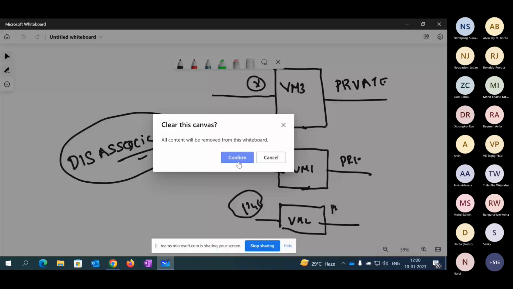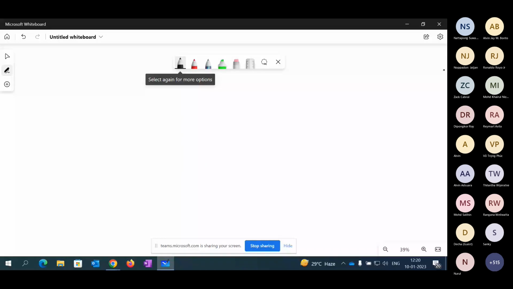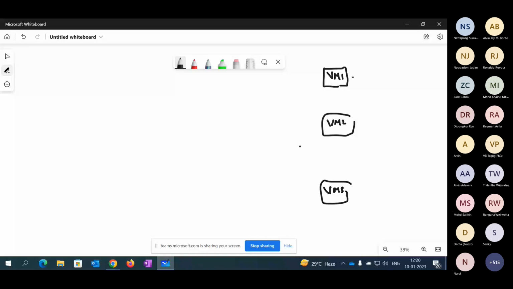So let me give you a scenario here. You're working for an organization. All these VMs are configured only with private IP addresses. You have VM1, VM2, and VM3. Already you understood this got a private IP address, this got a private IP address, this got a private IP address. There is no public IP address assigned here. Now, as a user, if I need to connect to these servers, technically I don't have an option to connect over RDP because I don't have a public IP address here.